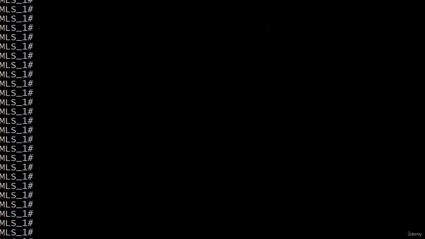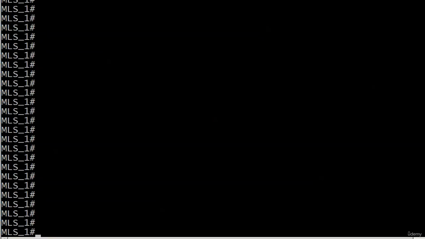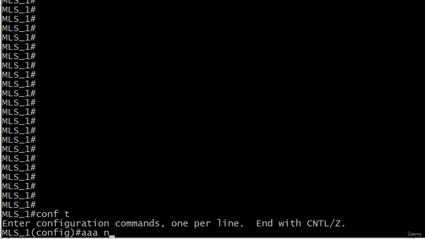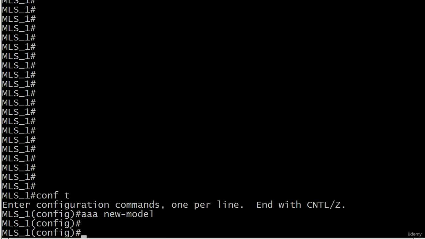And we're going to look at a few commands. Let me shorten this up for myself a little bit here. First things first, with anything related to AAA in any way, shape, or form, you've got to enable AAA with the command aaa new-model. Do not take this exam without knowing that.